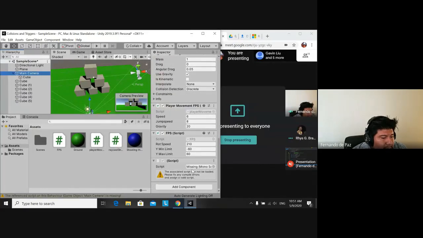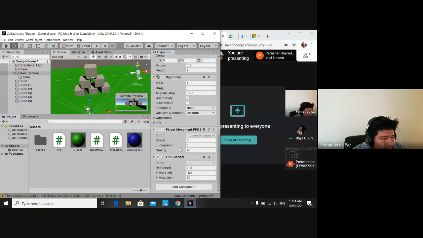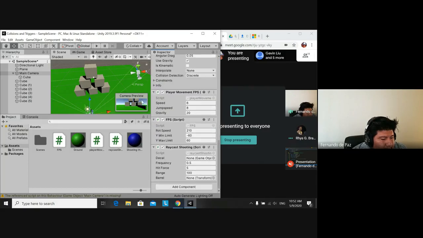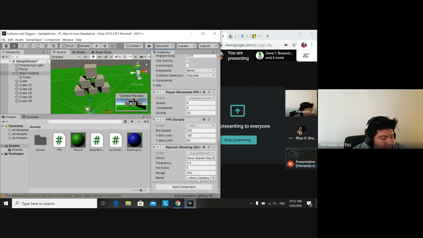So you have a missing script. Just click the triple dots and remove component. And then add Raycast Shooting. Add component. Raycast, it's R-A-Y, not R-A-I. Okay, and then it says barrel none. So just click and drag your main camera into the barrel. Yep. And just press play and it should work.